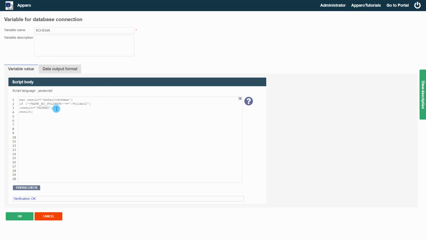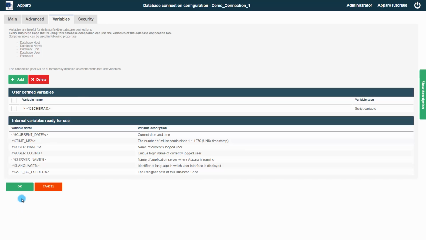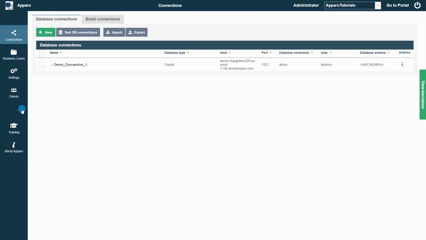We want to add another condition, so we copy the first condition. Only the first condition starts with an if, all following conditions must begin with else if. The second condition should assign the schema FE samples for business cases of subfolder 2, so we adapt the condition accordingly. Finally, we use the syntax check, and confirm then with OK. We also close the connection edit view with OK.